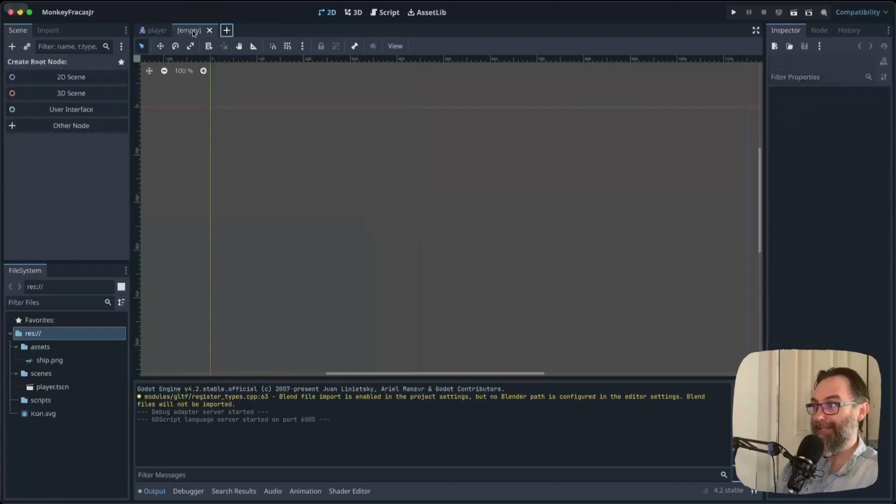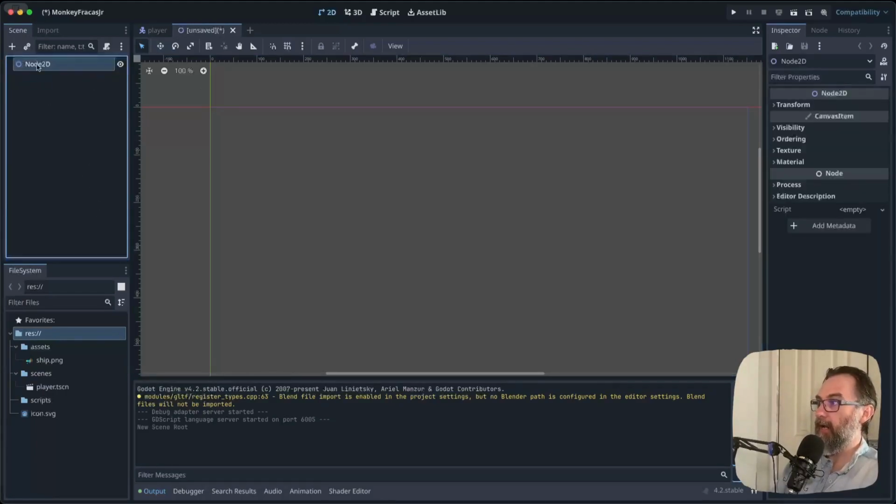Let's click on that plus sign and that now gives us a new empty scene that we can play around with and we can choose our root node. So last time we clicked on other node and search for our character body 2D. This time though we just want to go straight to our 2D scene. And now it calls it node 2D. That's not going to help us. So let's rename it to background, just so that we can remember what different things are.